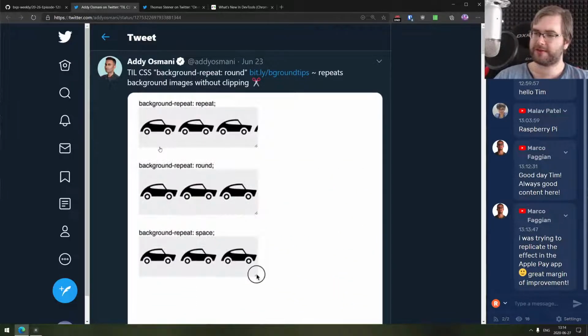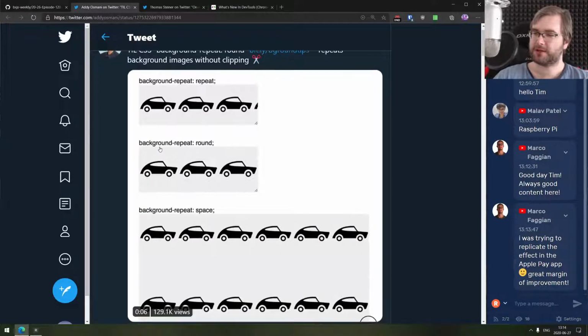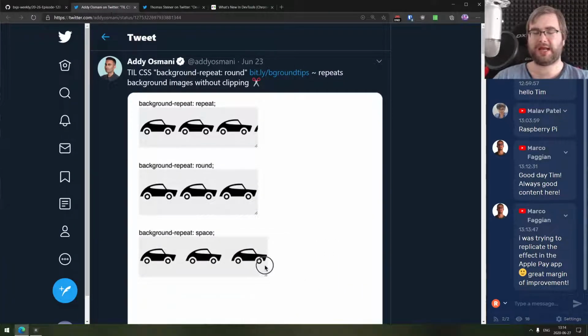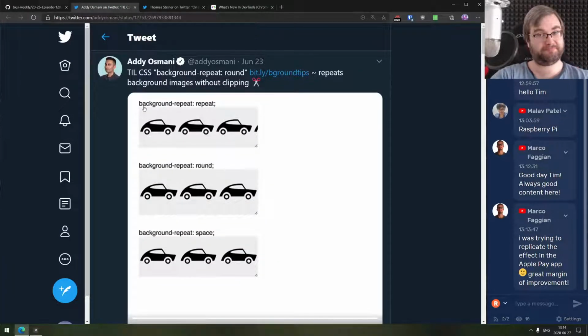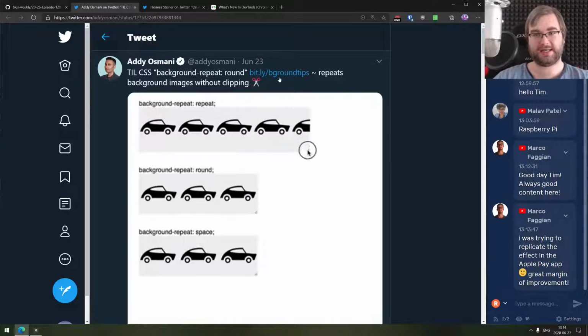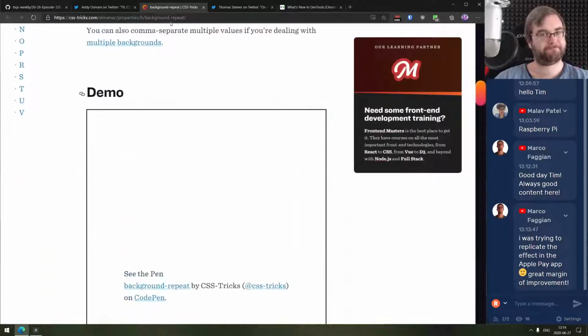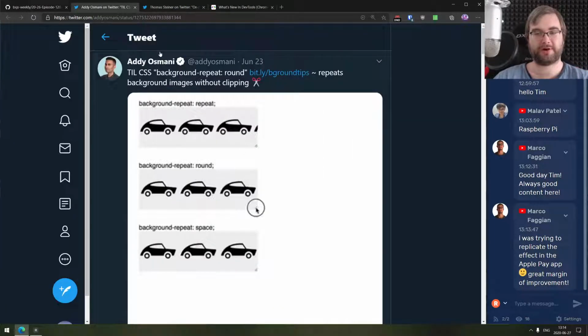I was trying to replicate the effect in the Apple Pay app, grid margin of improvement. Which effect are you talking about? I probably missed something. But anyway, yeah, so this thing exists, and apparently it's quite widely supported. So yeah, next time you do backgrounds in CSS, do remember about that.